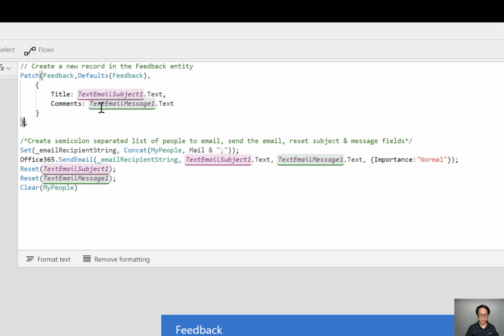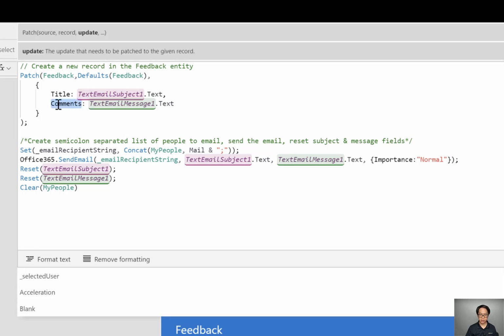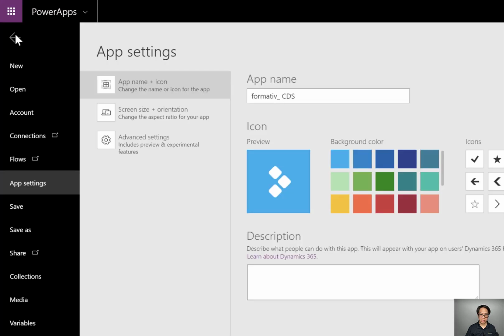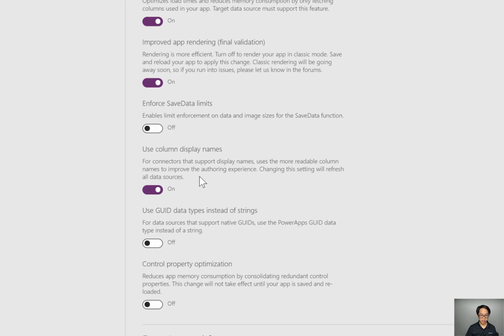Now, if you're encountering an error, that may be because you're not using the display names of the columns. In order to use the display names of a common data service entity, you go to File, Advanced Settings. This is a new feature. It's called Use Column Display Names. Make sure that's turned on.